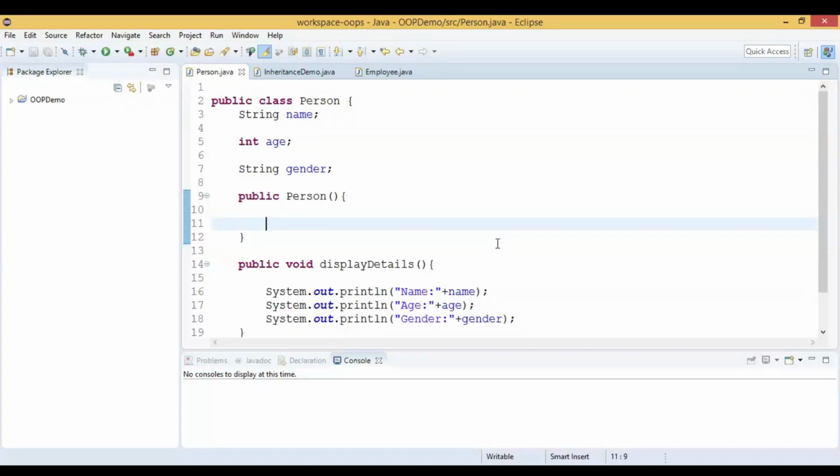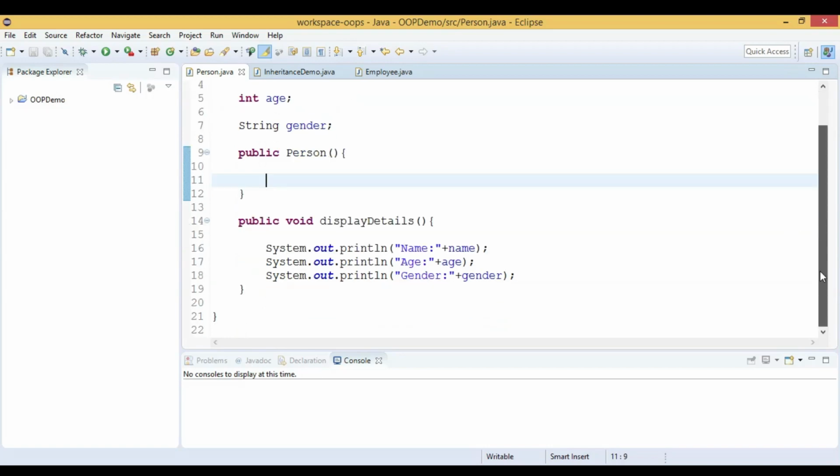In this video, let us discuss the use of super in Java. See this class, public class Person. We have three instance variables, name, age, and gender, and it has a constructor. It has a method displayDetails. This method will print the name, age, and gender of a person.